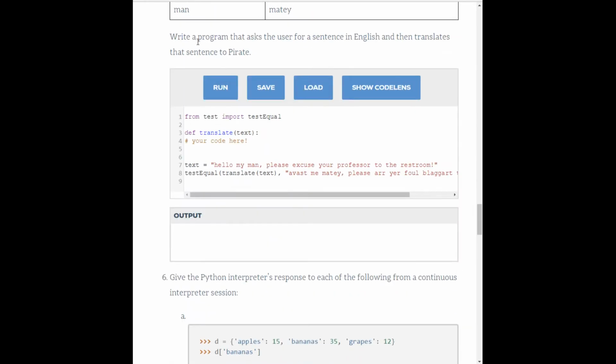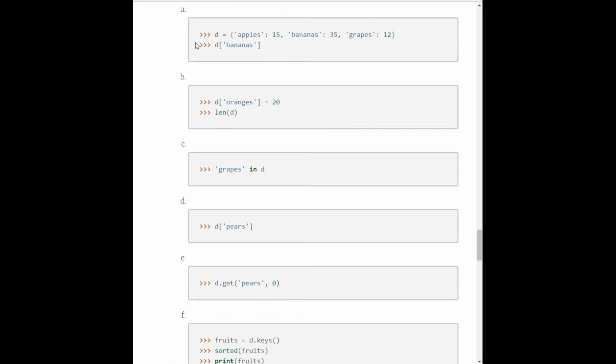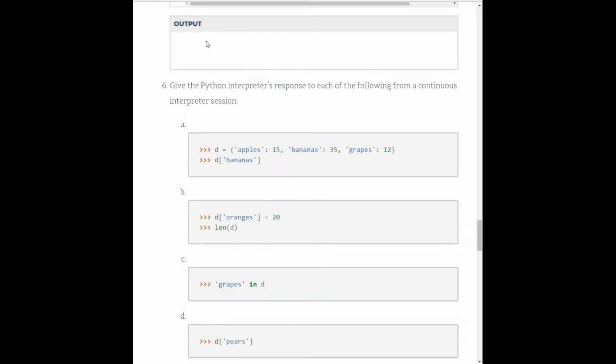So I'm going to start down here at 6, which is, I think, the easiest problem in the set. It's asking us to go through the Python interpreter and get the response to each of the following from a continuous interpreter session. So if you don't know how to do that, what you need to do is open up Python in Git Bash and run Python through Git Bash and get this information in here accordingly.